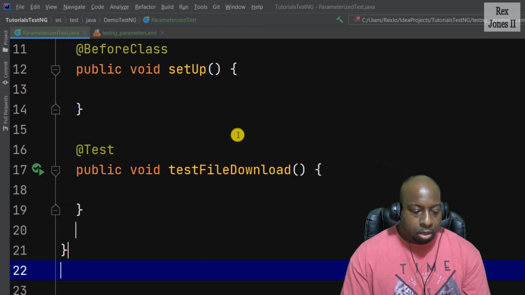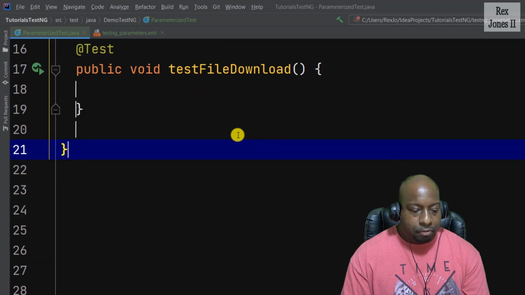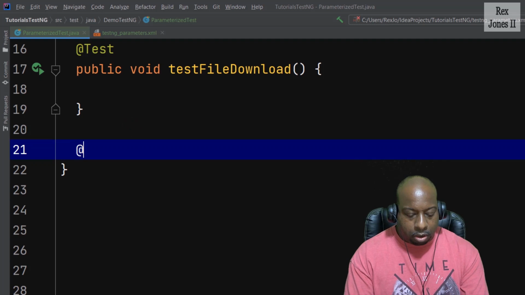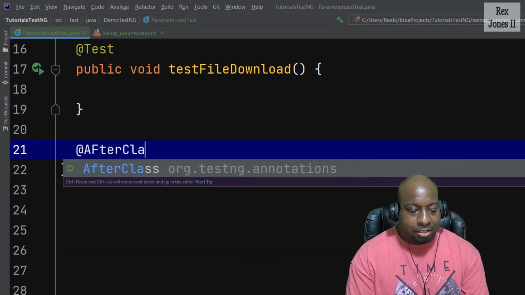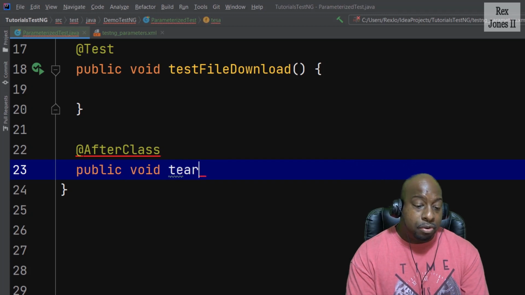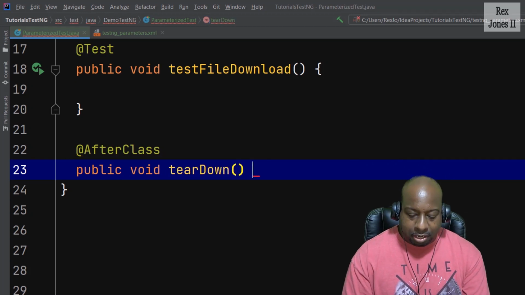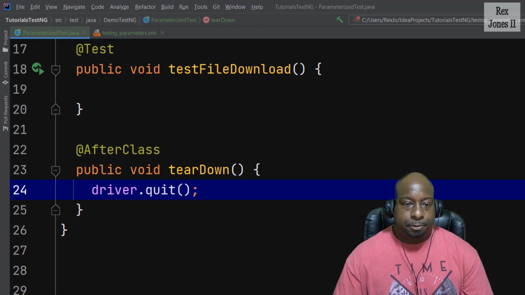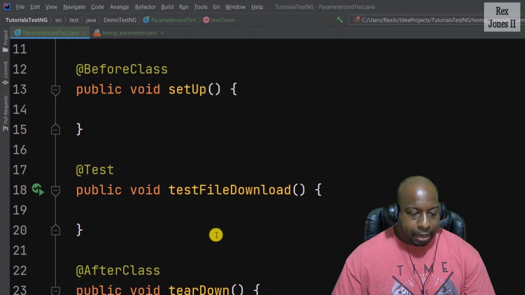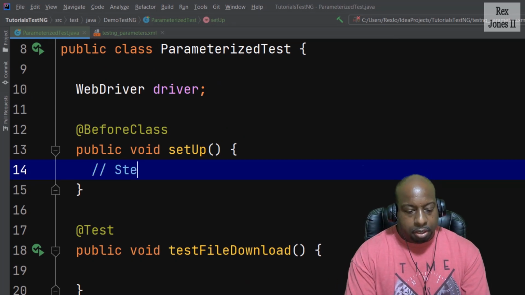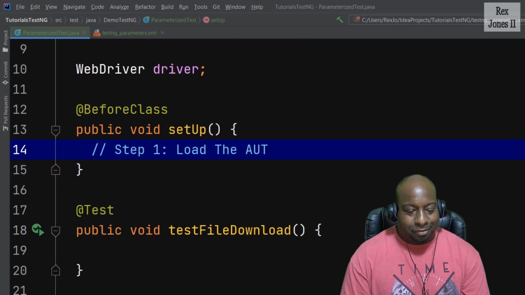The last part we're going to set up is the teardown method. And for the teardown method, we're going to have the after class annotation, public void teardown is the method name. And we write driver.quit. How about we add some steps? For the setup method, let's write step 1, load the AUT.